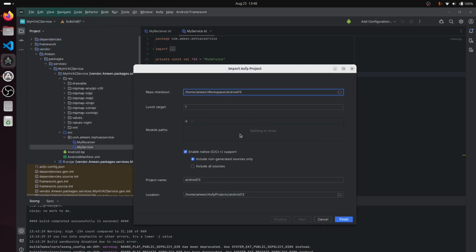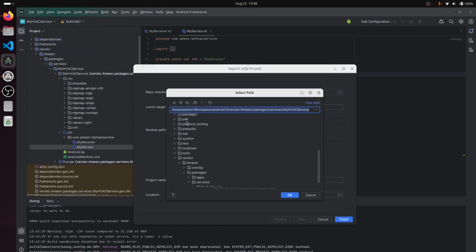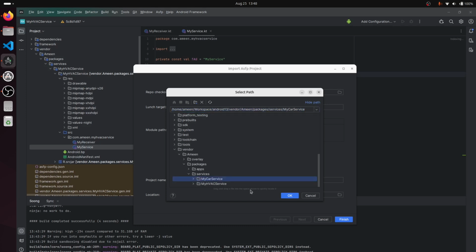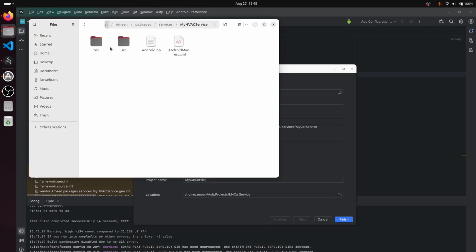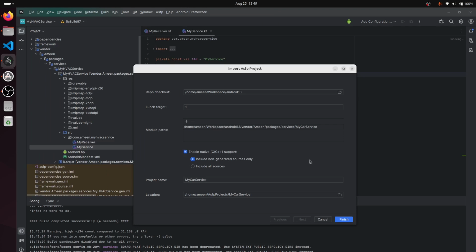I think I have to import another project. My car service. So I will import my car service. Okay, this is a Gradle project. You can see here it's a Gradle project. So I am importing that Gradle project here.